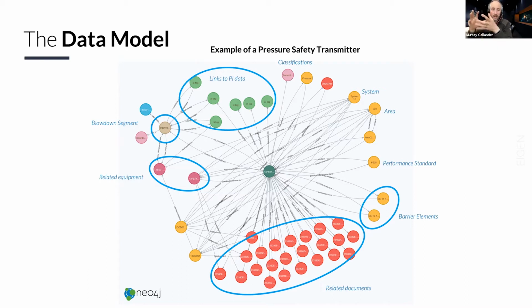A blowdown segment is a section of pipe work, and it will have a valve related to it and also a pressure transmitter. So that's modeled here as well. And finally, going to the top, we've got the fact that it's linked to some time series data. In this case, it's PI tags. So we have some pointers to the data in those systems as well.